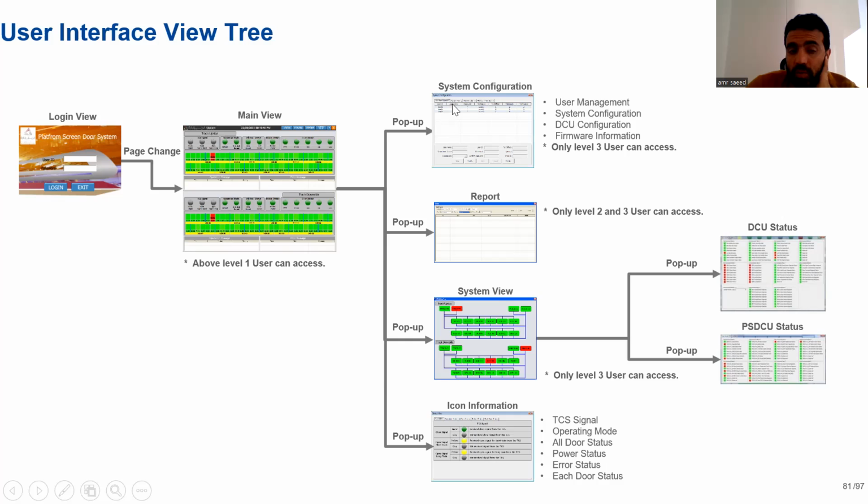For example, you can control the system and change the methodology and the opening time, closing time, obstacle detection, and reopening time from this MMS. So, for example, only a level 3 user can access the system configuration. It depends on the importance of the configuration and the user himself.